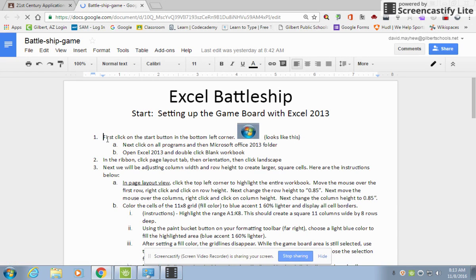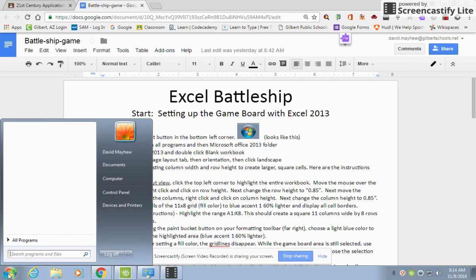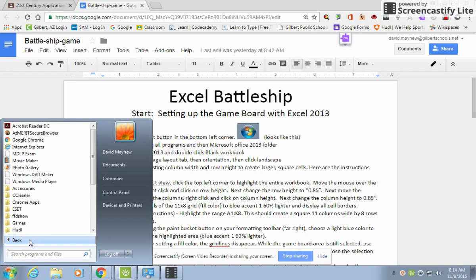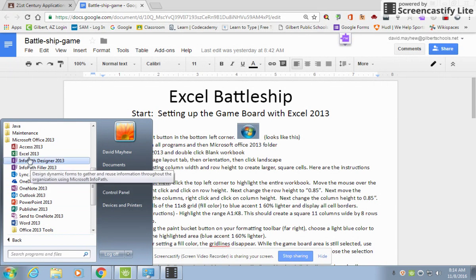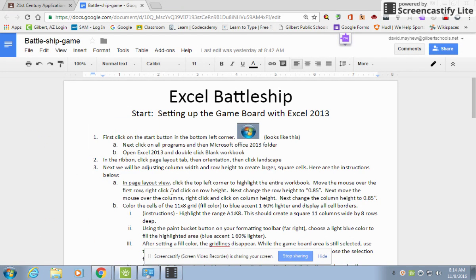So let's start with step one. First, click on the Start button on the bottom left-hand corner. That is this right here. So we're going to click on that. Our next thing we're going to do is, of course, go to All Programs. Scroll down just a little bit and then go to Microsoft Office 2013. And then we're going to open up an Excel 2013 document.